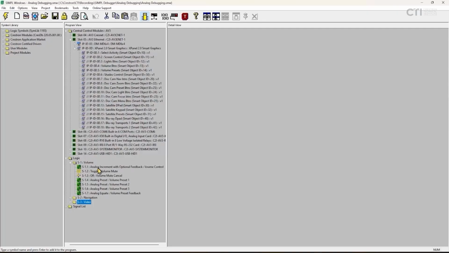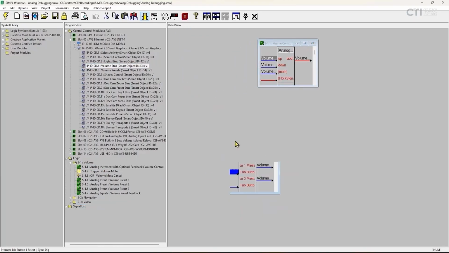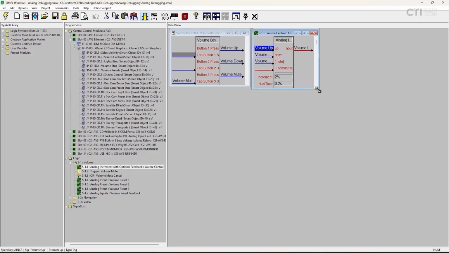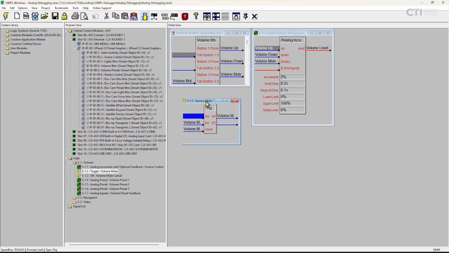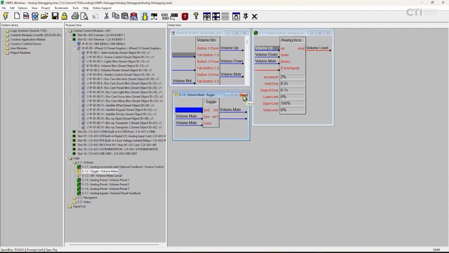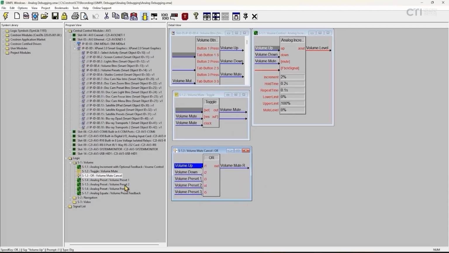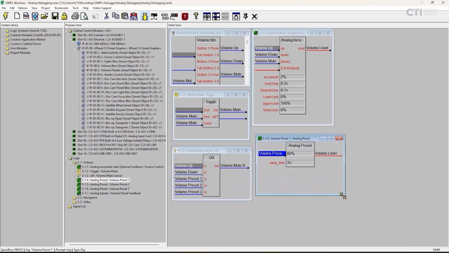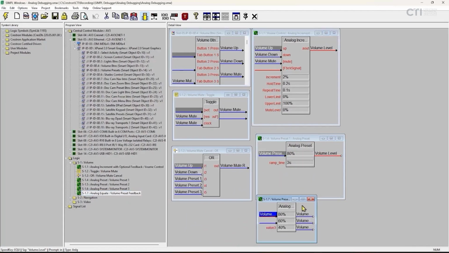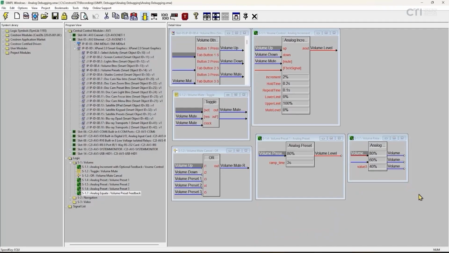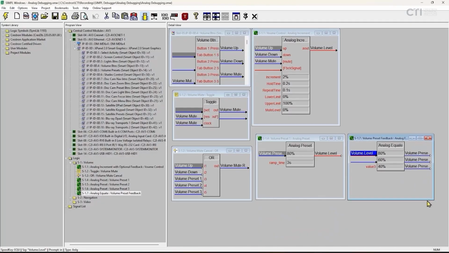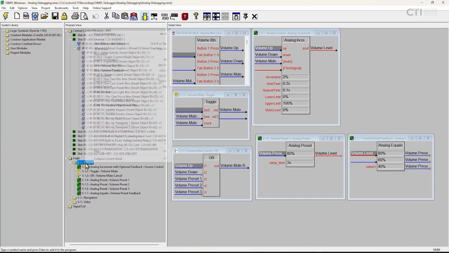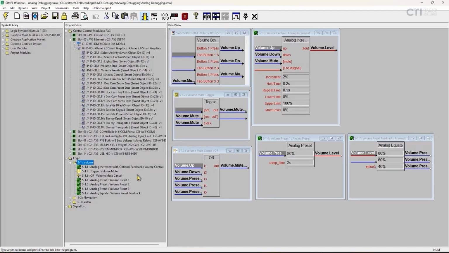Open the volume subsystem. The volume is a fairly complex logic solution. We have an analog increment that is triggered by the volume button smart object. We have a mute toggle and mute cancel OR symbol. Then we also have volume presets with feedback. Set a watch on everything in the volume subsystem and save.